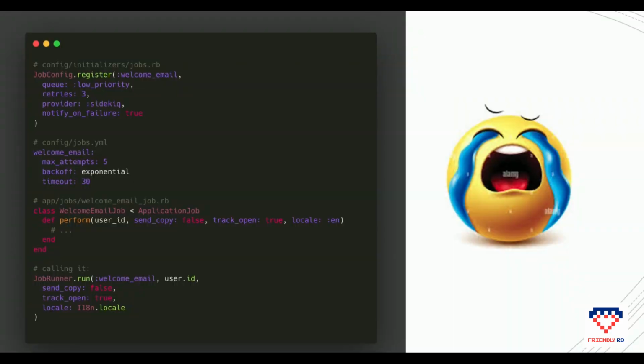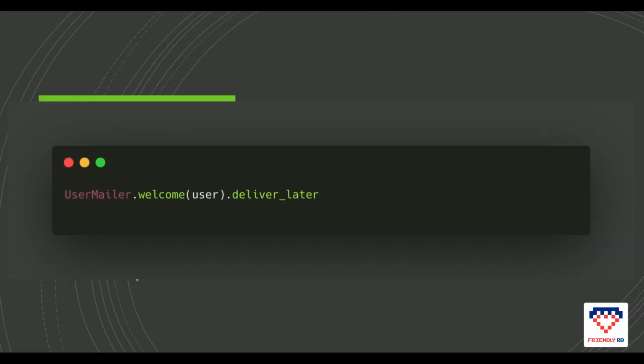Let's just see it. So you want to maybe have this email, and then you first of all need to go to the initializer for jobs and initialize it there and add low priority retries, blah, blah, blah. And then you need to go somewhere else to say exponential backoff, blah, blah, blah. And then you need to now create the class, and then to use it, you need to call job runner.run something. And at the end of the day, you're like, I could have just done the thing myself in just one line, and I would be done. Why do I even need this?